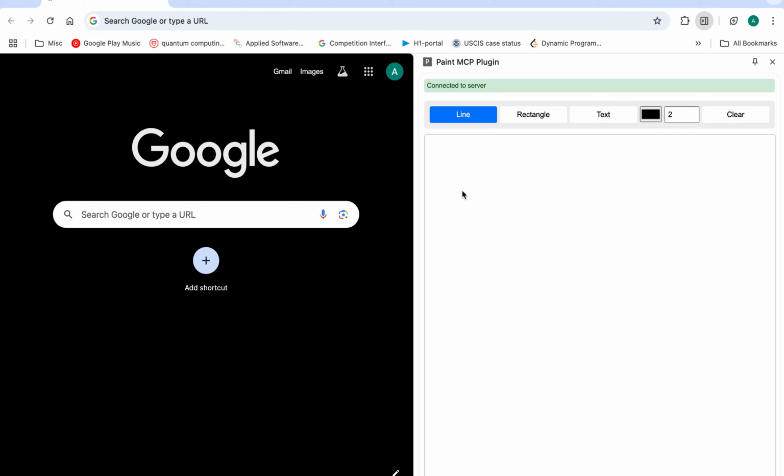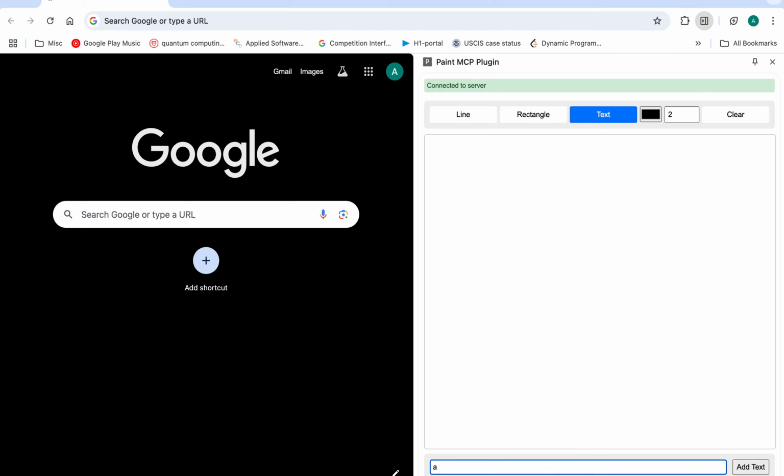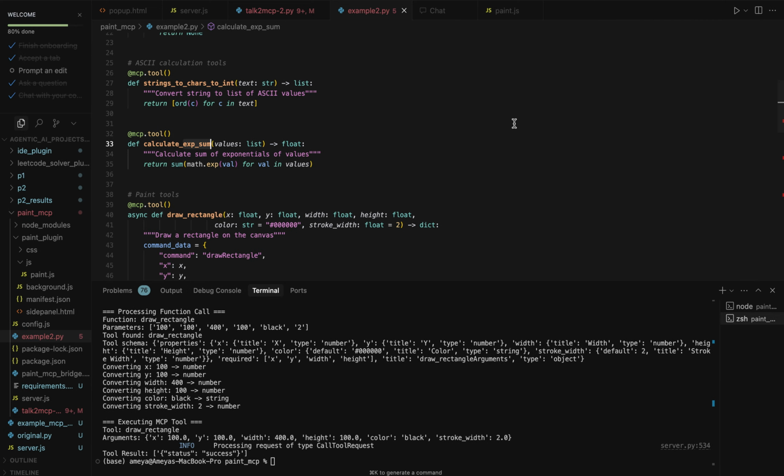see this Chrome plugin. It's a Paint app. It's a good approximation for that. We can draw rectangles over here. We can also add text over here, right? And it's also connected to a server. So what is this server over here?